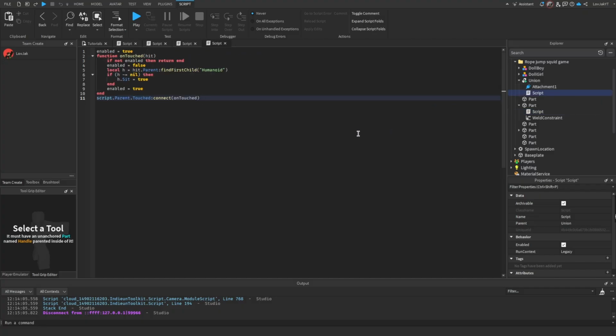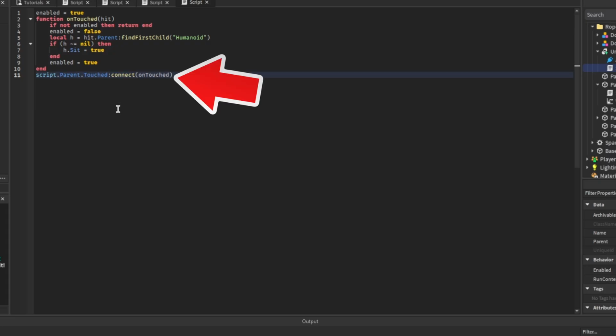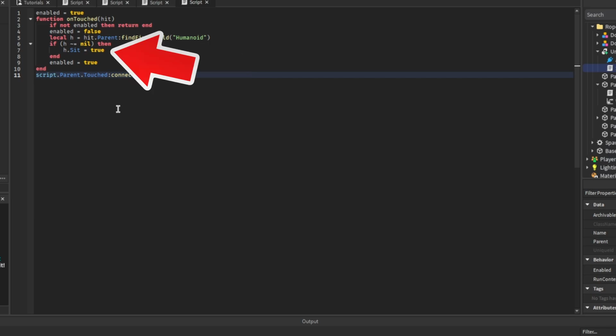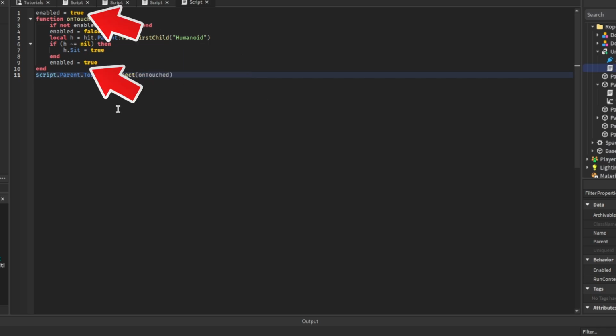So now the second script. This script listens for when the rope touches something. If it touches a player, meaning the thing has a Humanoid, it makes them sit down like they got knocked out. The enabled variable makes sure this only triggers once per touch to avoid glitches.